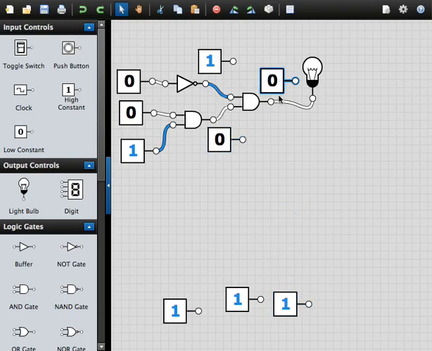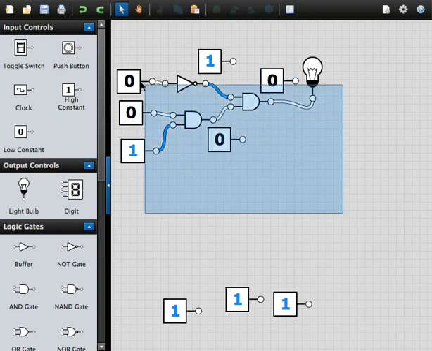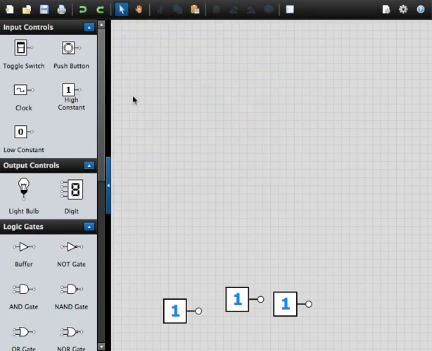So we've just looked at logic gates in parallel using an AND gate and a NOT gate, feeding into an AND gate. Let's have a look at a slightly different configuration. Let's just remove these. There we go.